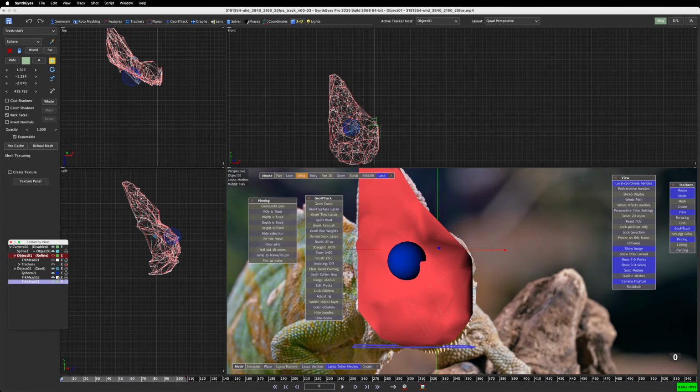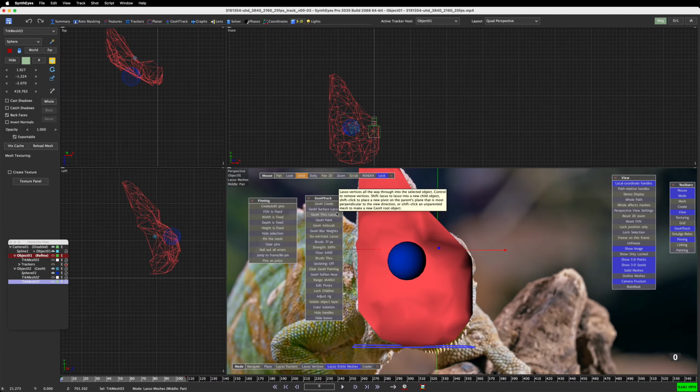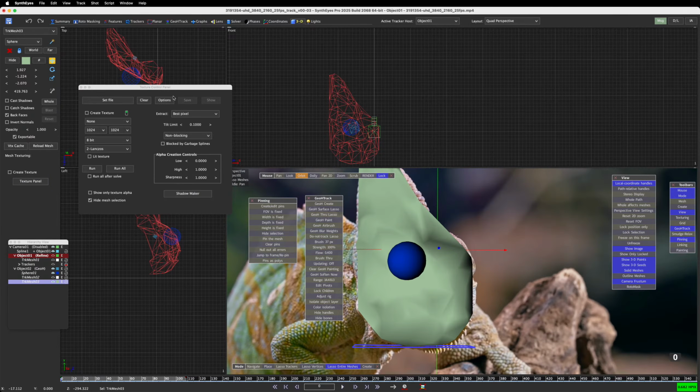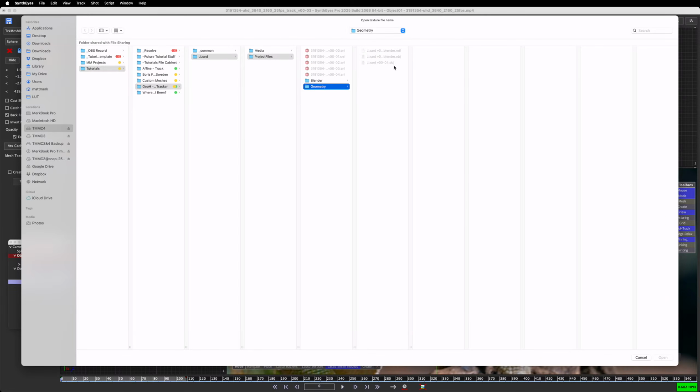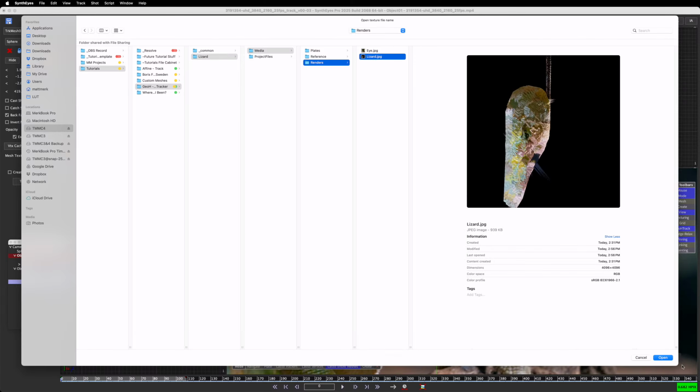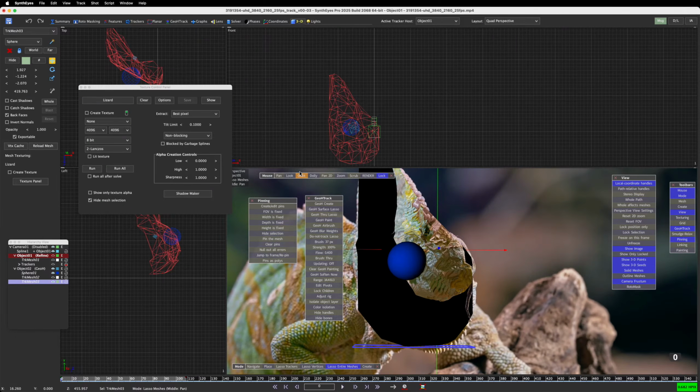Now I can hide track mesh 02. This absolutely has UVs. You saw me make them. They're nice. I should be able, with the texture panel, to say set file. I'm going to set it to the, where is it? Renders the lizard JPEG. I'm going to reset it to that. And by just setting it, it's now going to load that in. So you can see that that's mapping onto our object. It's just the wrong map.